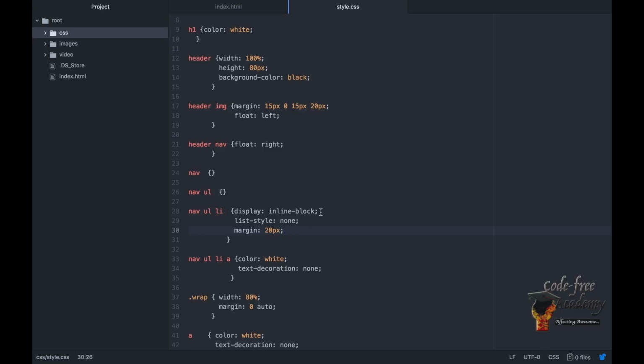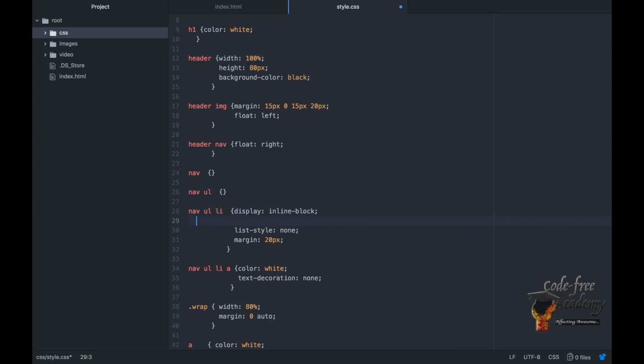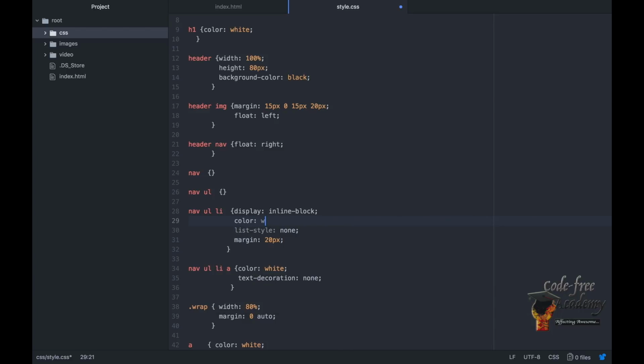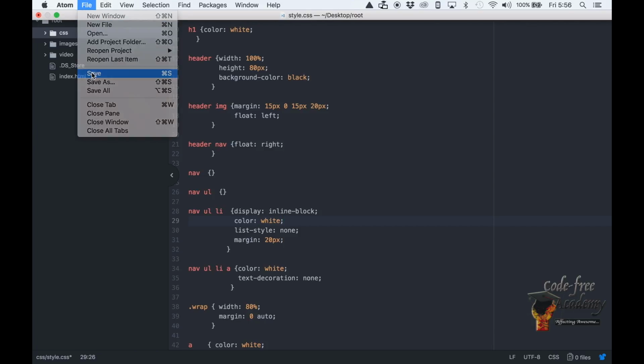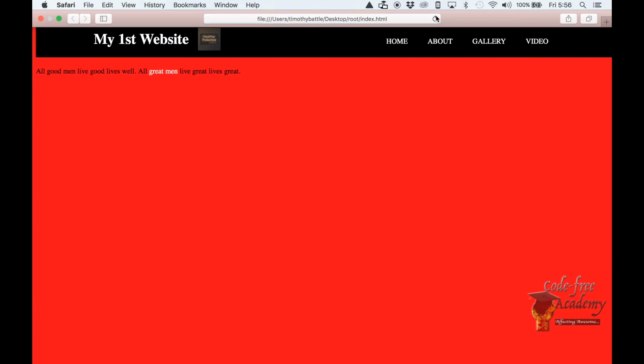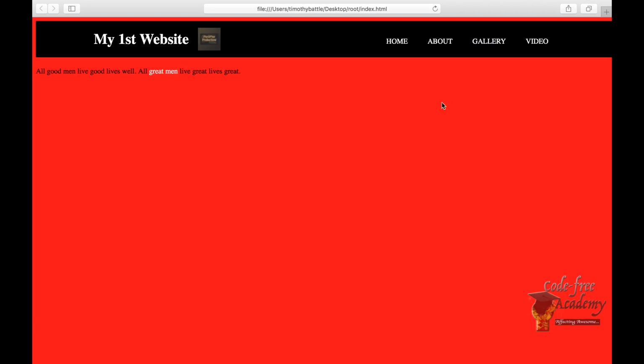Although we listed in the anchor element a color valued at white and a text decoration valued at none, the anchors that are in your nav would be distinguished differently because they are listed within the nav unordered list element. Save, refresh, review.